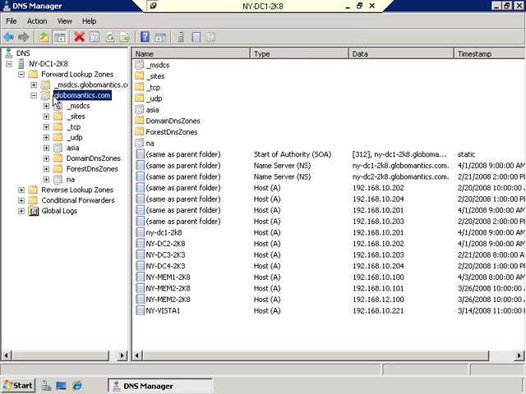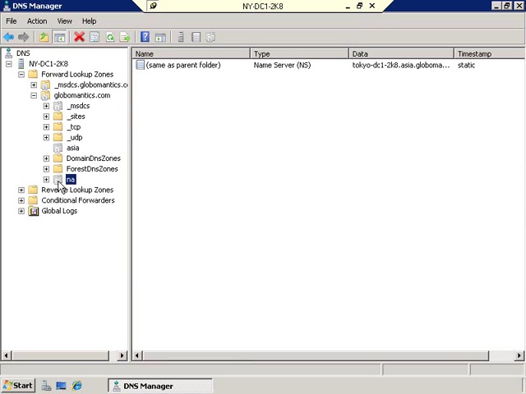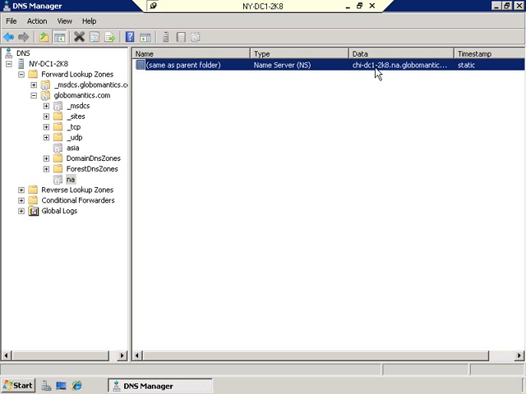Okay, under globalmantics.com, you see a gray-colored folder here for Asia and for NA. These folders represent delegations. There's a delegation for na.globalmantics.com, which says it has one record, a name server record, which says that Chicago DC1 is authoritative for that subdomain. You'll notice it's static. Now, with this being static and being a delegation, if any other DNS servers were added, New York DC1 would never know about it.